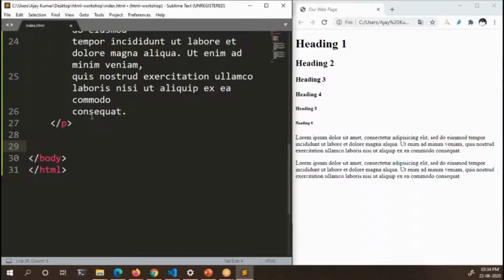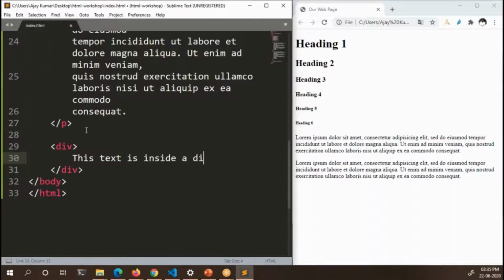Next we'll look at the div tag. So div stands for division. The div tag doesn't do anything, it just encloses something in it, so it just acts as a container. This is the division tag. You can enclose anything inside a division tag. So let us say this text is inside a division element.